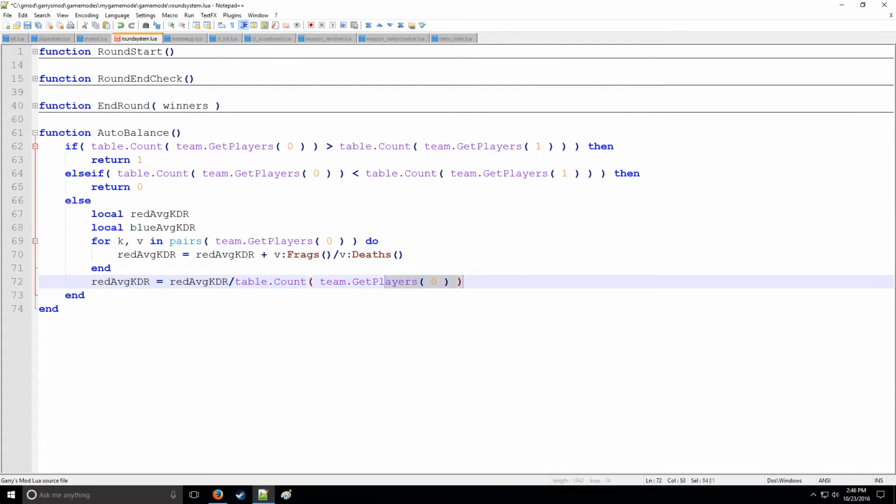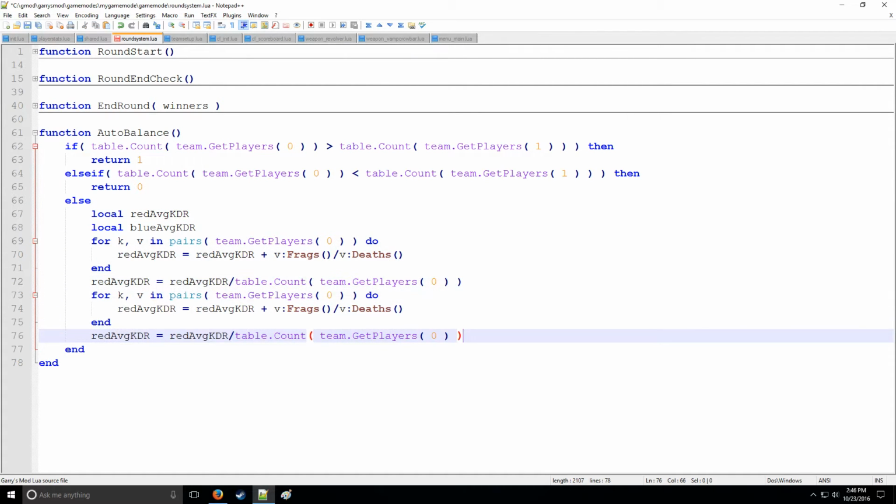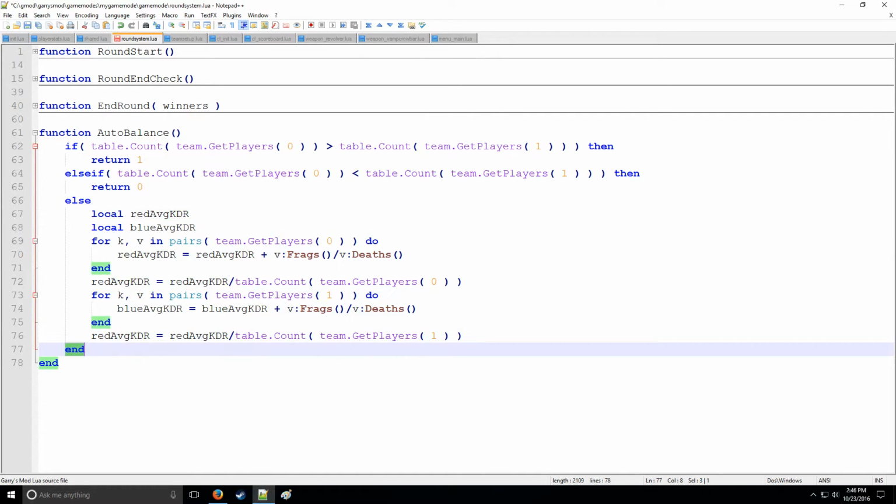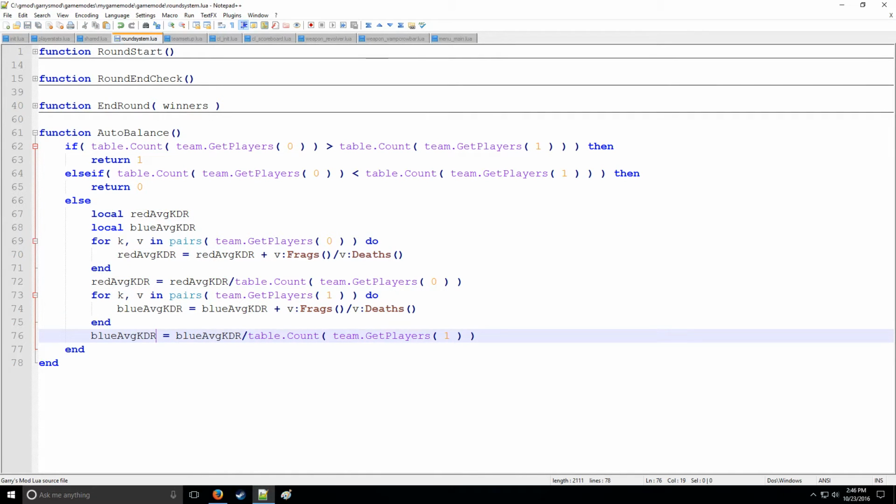Now, we're going to be doing the same thing for blue. So all we really have to do is copy and paste, change this 0 to 1, and then we'll be taking red average KDR and replacing that with blue. And that will be just fine as is.